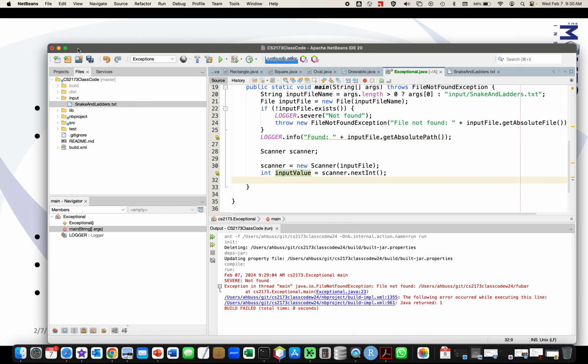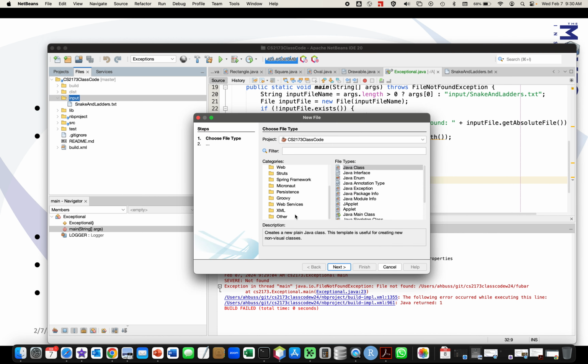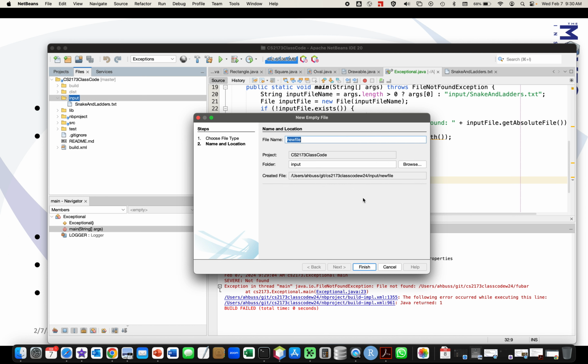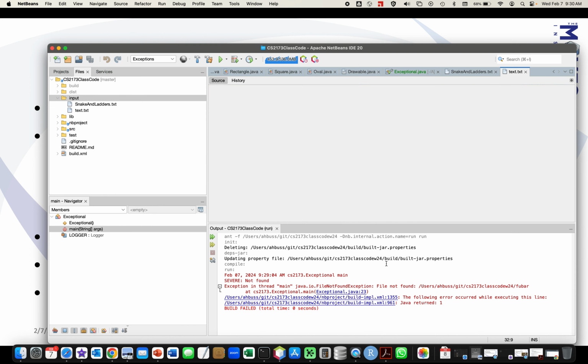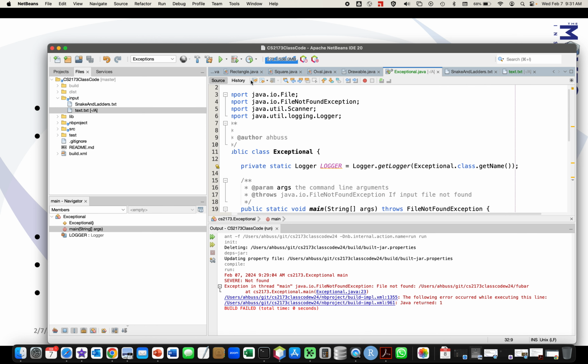Now, what could go wrong here? So let's do it. Let me create another input file. Let's see, was it other, empty file? Okay. So, right, and let's make that the default.